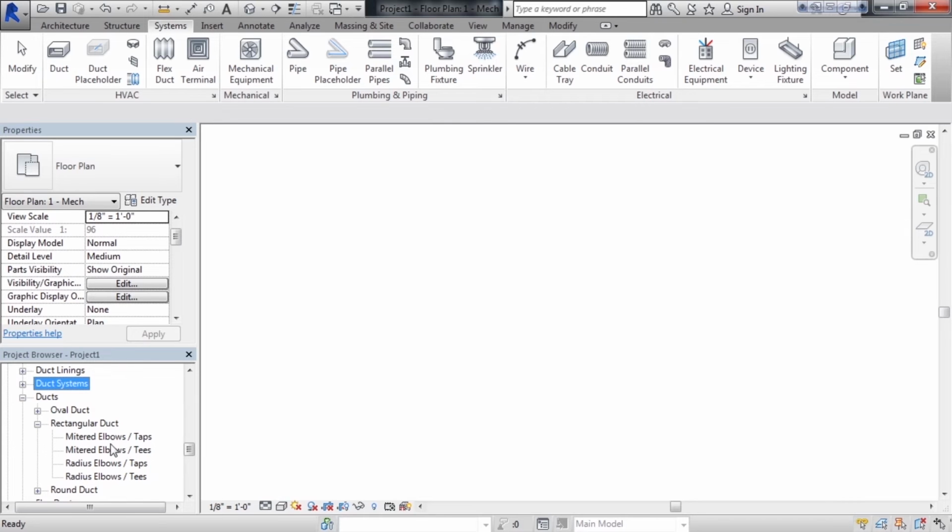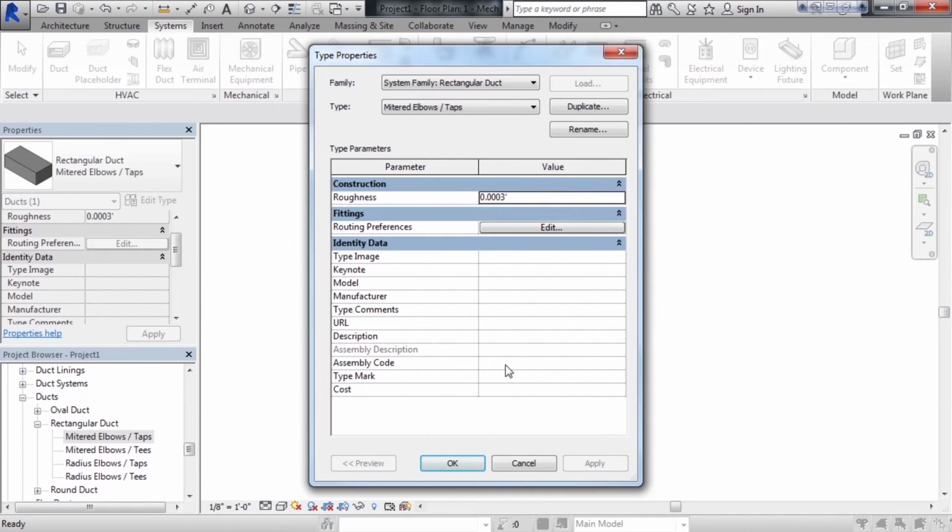If I pick the first one, mitered elbows taps, and double click that, it'll open a new window. I see the actual type is the mitered elbow taps, but I can see the family it belongs to is the system family for rectangular ducts. So it has to belong to a system family. Now the settings I see on my screen control the system and how the ductwork goes together. To see that, I can click on the edit button to the right of fittings.